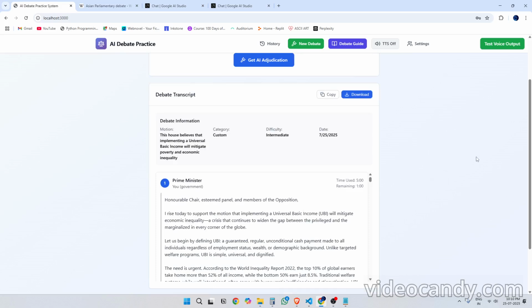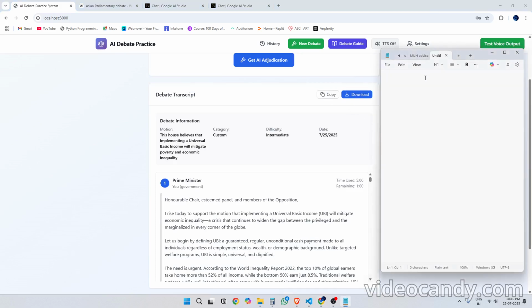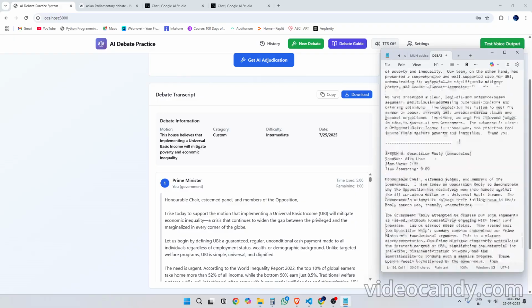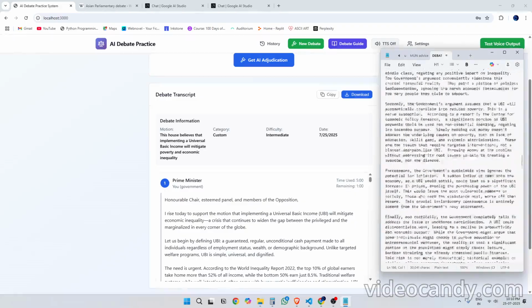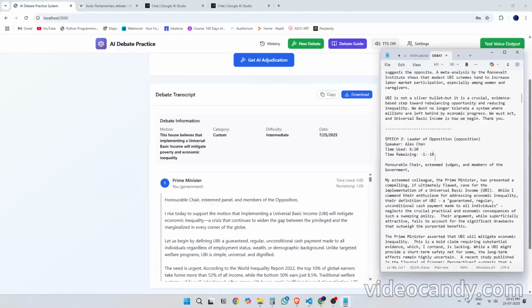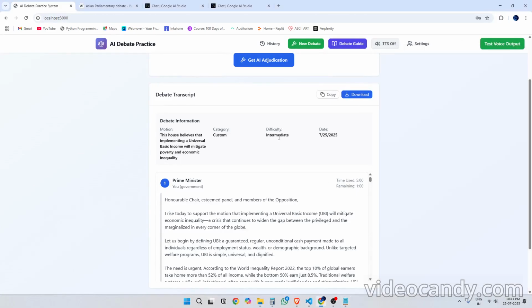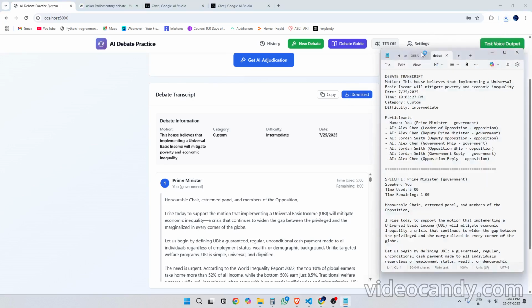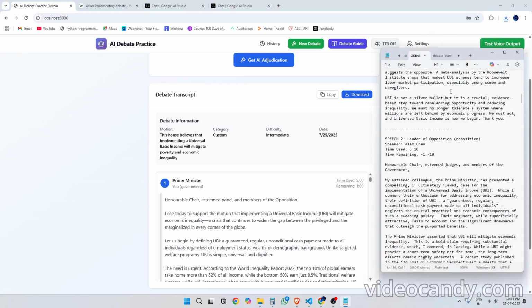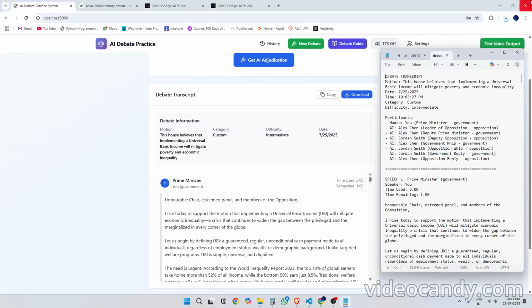Once the debate is over, you can choose to copy the transcript, put it in wherever you want, and the entire transcript will be available. As you can see, speech 2, leader of opposition. And you can also download the transcript right from here, open it up. This is, wait a minute, this is the transcript.